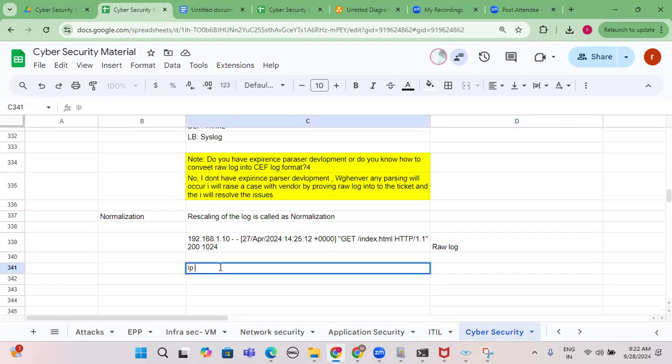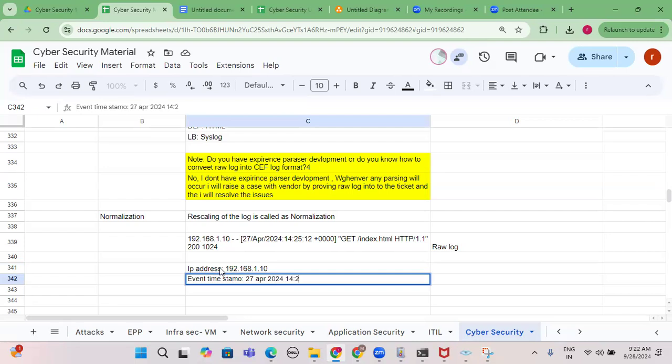So what is the IP address? 192.168.11.10. And what is the event timestamp? 27th April 2024, 14:25 and 12 seconds. And what is the HTTP request method name? GET. Yes, request method. This is the way to analyze the logs.